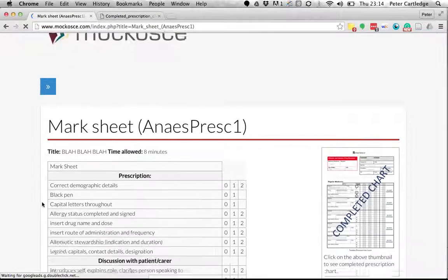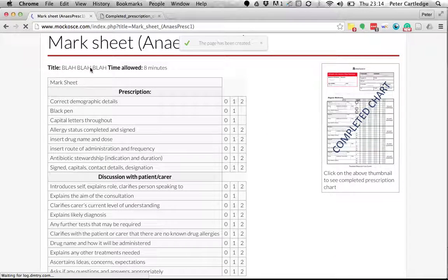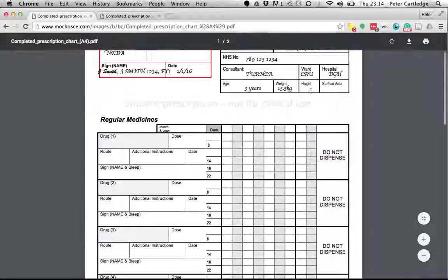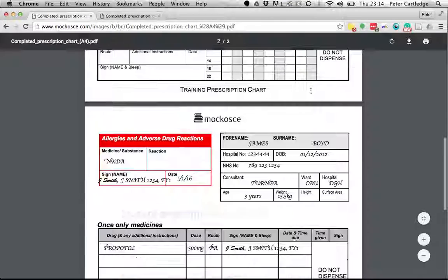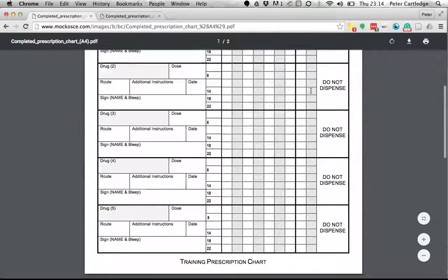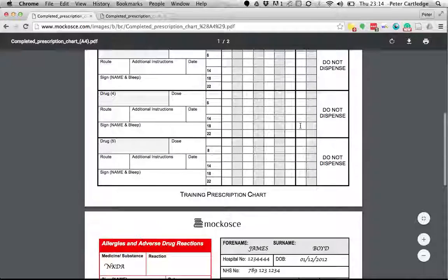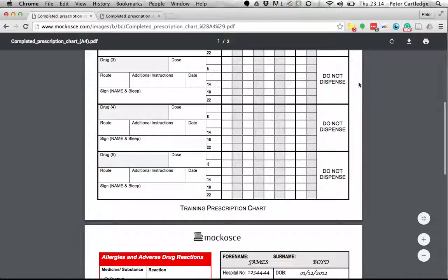And what will happen now, as you can see, is we've got the title up here where it says completed chart. If the student clicks on that, it's going to come to Jack Boyle's drug chart and they can see exactly how they're supposed to prescribe. So that's how it's done. A little bit more complicated, but this is really valuable for students to be able to see what the correct prescription should look like. Good luck.